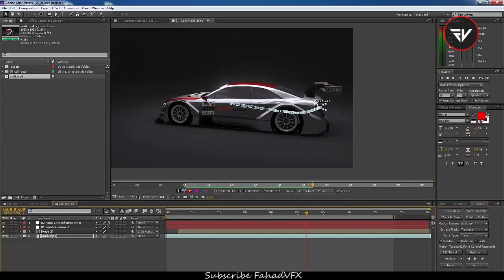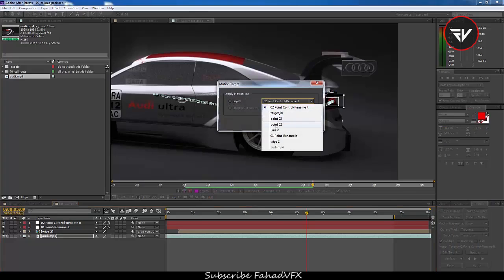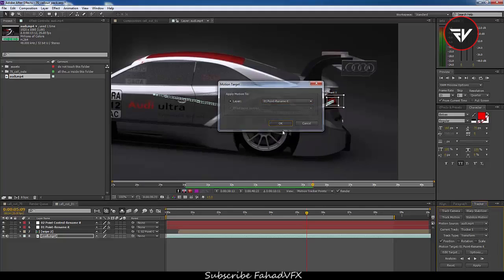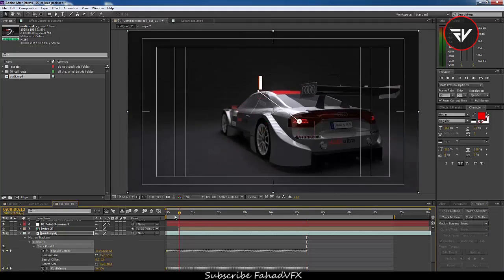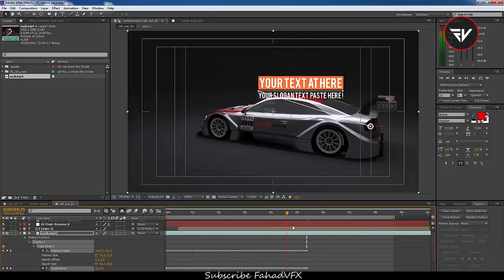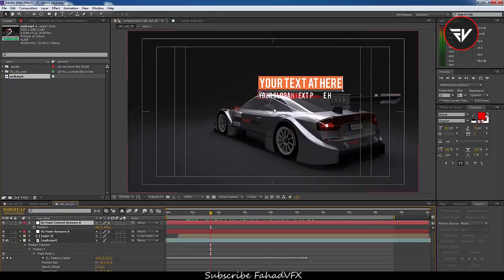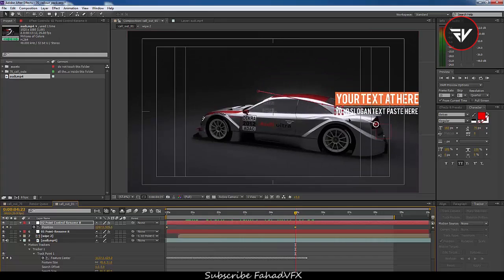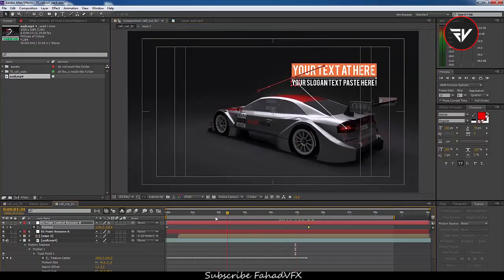Okay, after that you can go to the edit target option and choose the point, name it, and then okay, and after that apply it to XY dimension, so you can see it like this. Also I can animate this point in its position properties, like at the end here, like this.